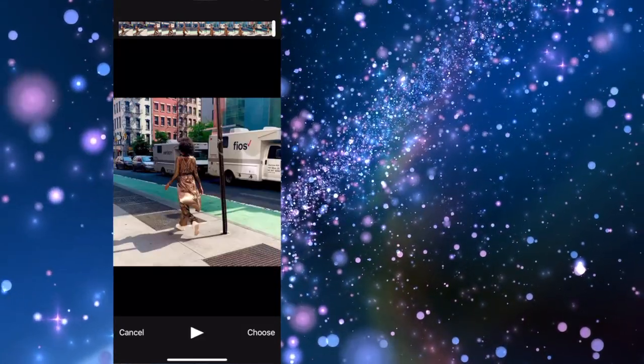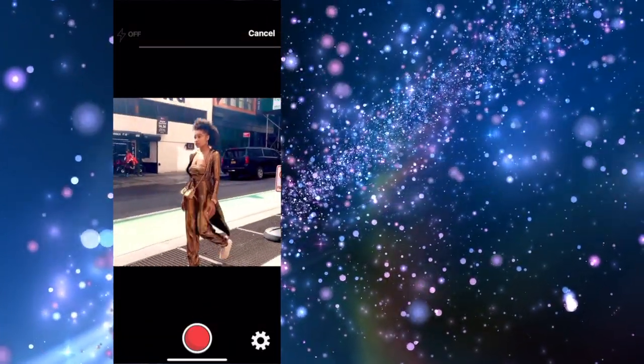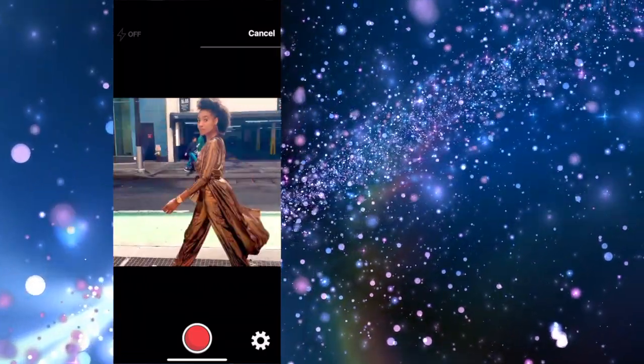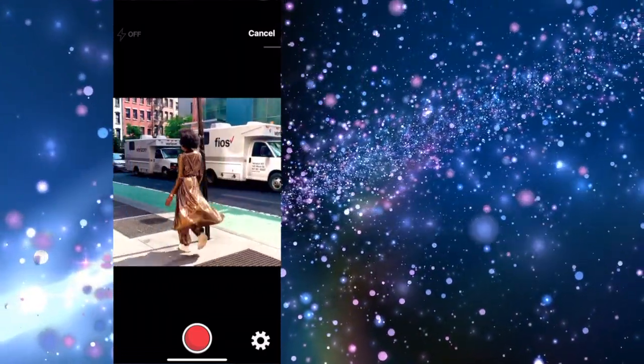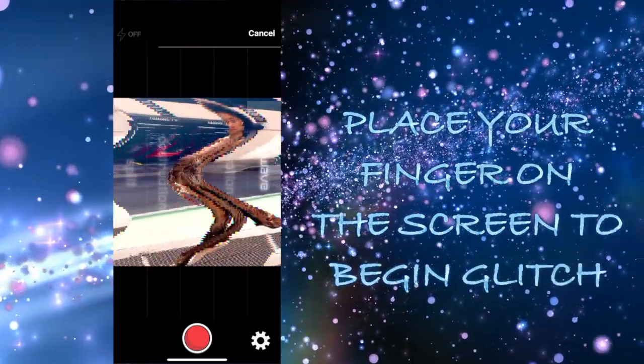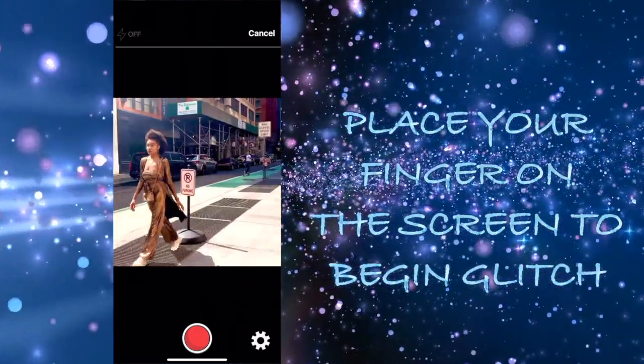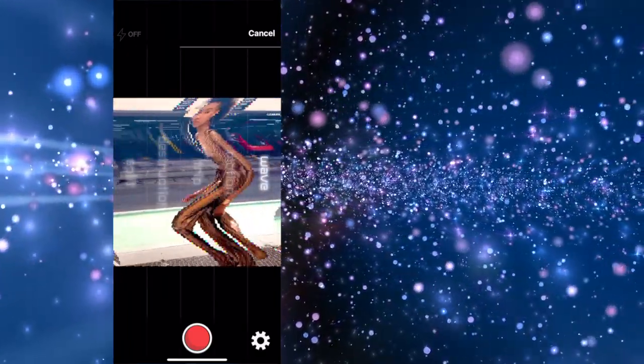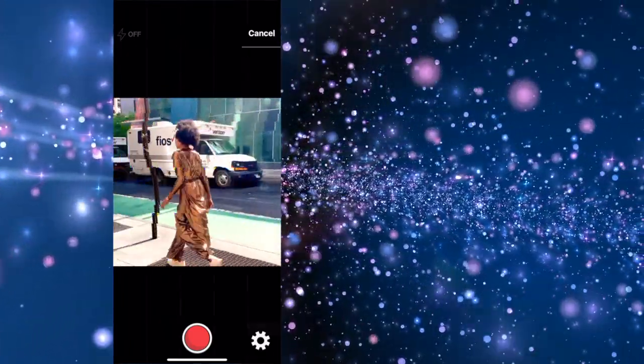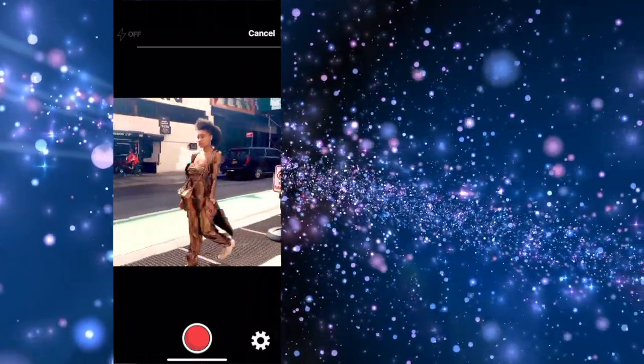The beauty about this app is that you get a variety of choices for glitches, right? So when you touch the screen, you can see the first effect is called wave. As you can see here, you can see the words there once you touch the screen. So this is the wave effect. I didn't want that effect, so let's look at the next one.